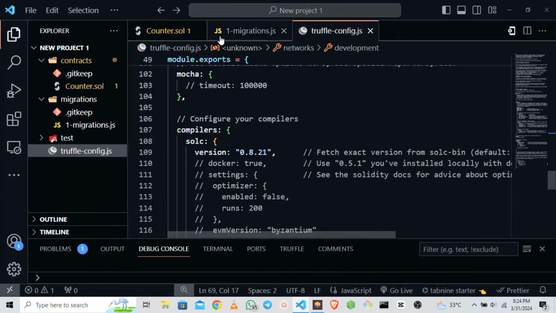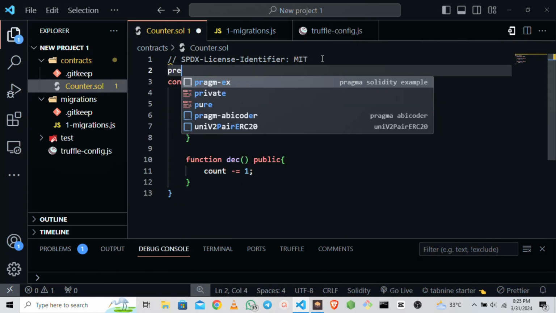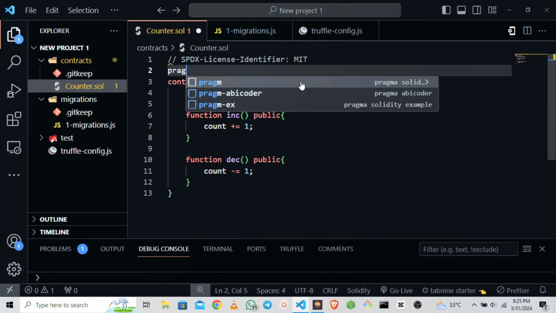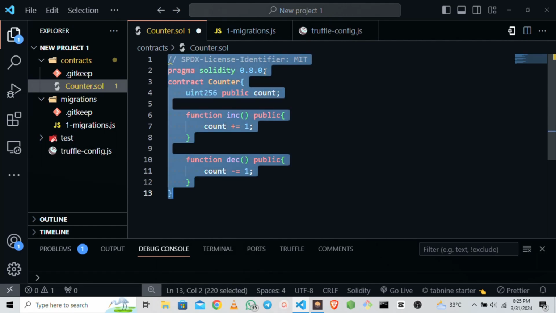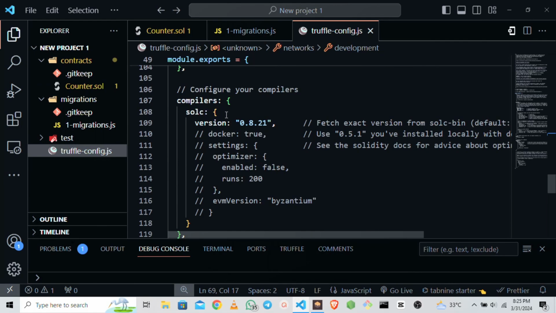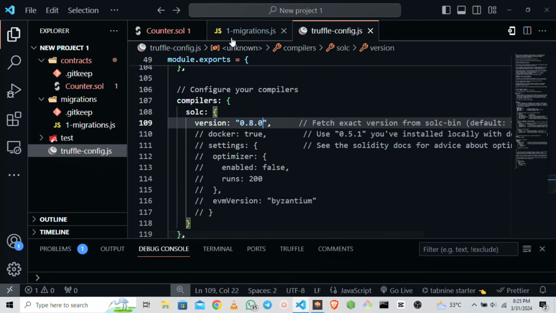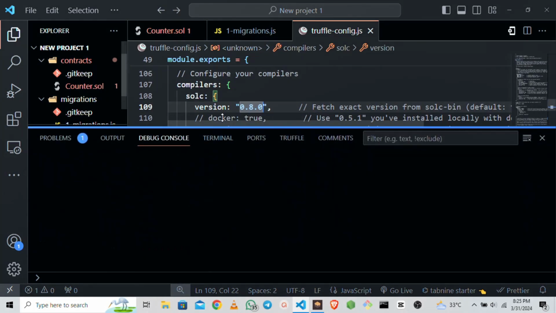So then we'll go down. Then what compiler version is our smart contract using? So we are going to specify it here. We're going to go with our pragma, pragma solidity version 0.8.0. So yeah, 0.8.0. So you can see the solc version. We are going to replace this with 0.8.0. If we don't do this, it's going to try to compile and throw an error. So everything is working correctly. So let's compile and see.